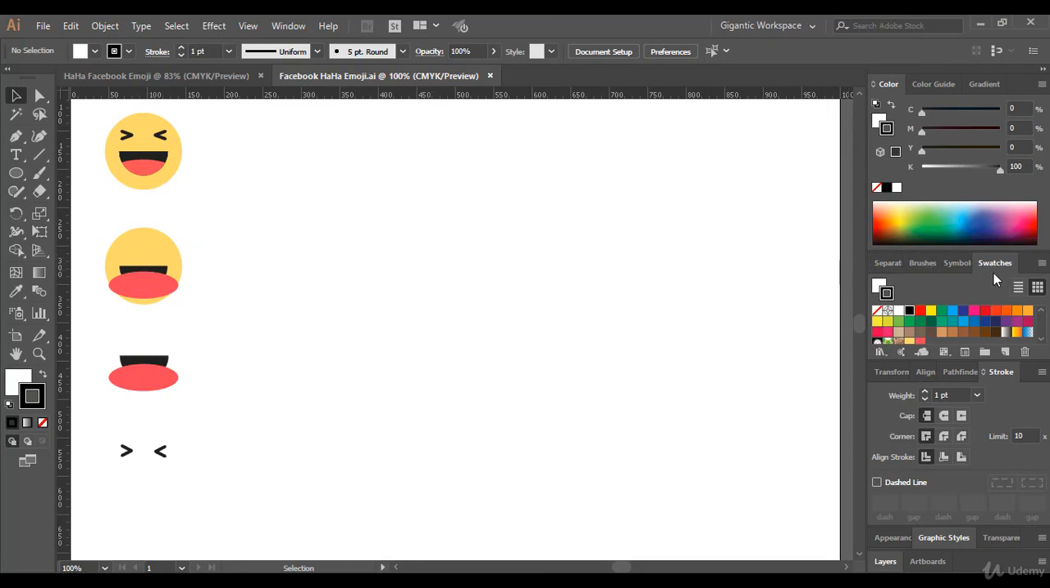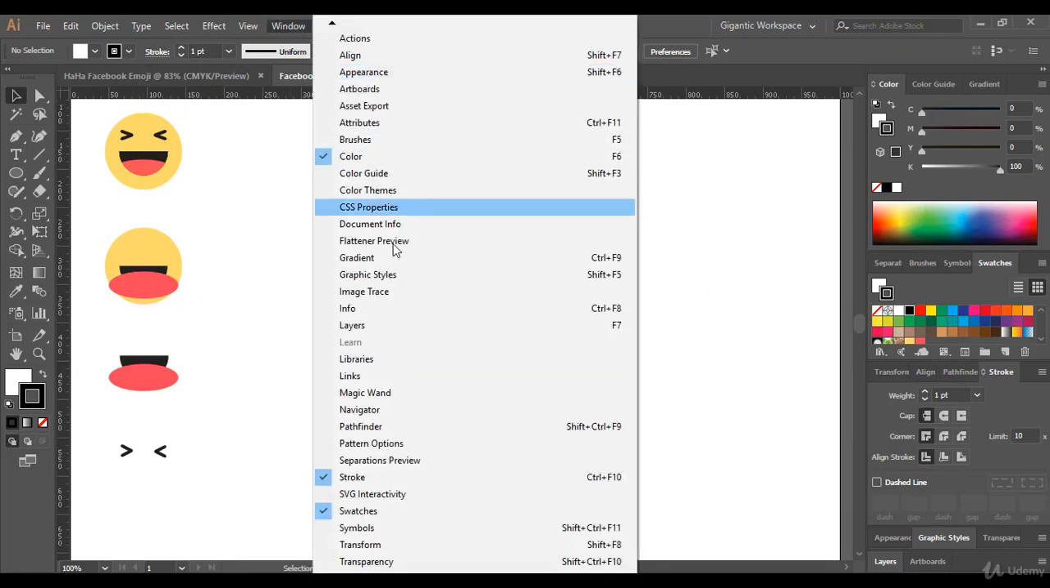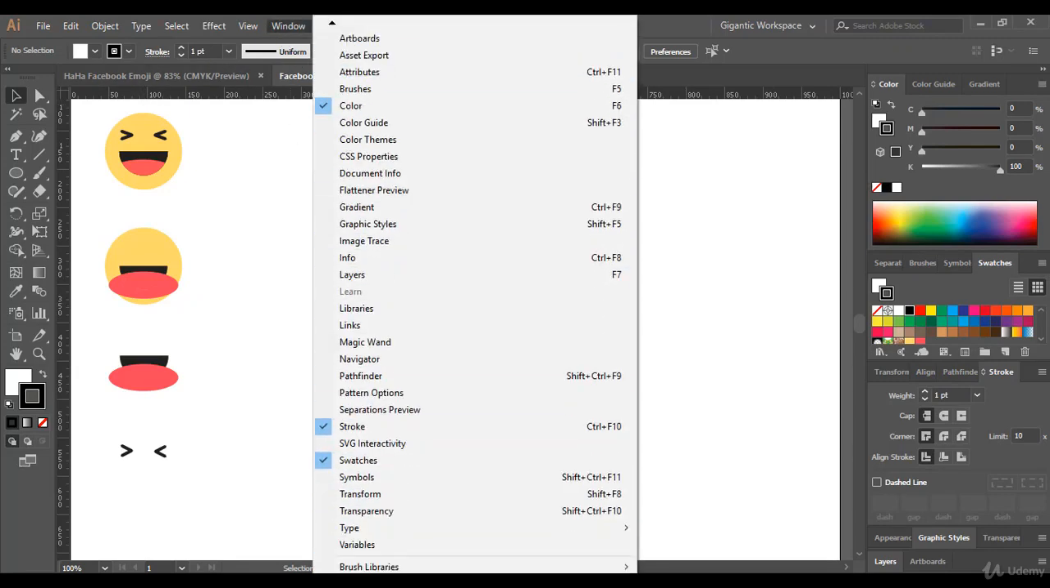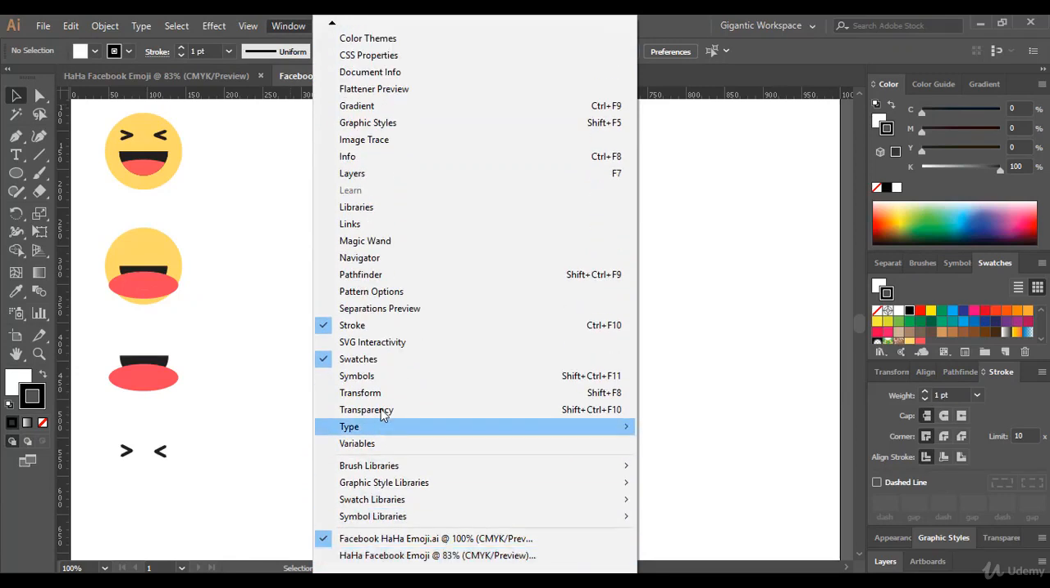Go to swatches. If you can't see the swatches palette, simply go to Window and look for it, for the S letter, and here is the swatches. You can see that there is a check mark, so it means that I have the swatches palette opened.